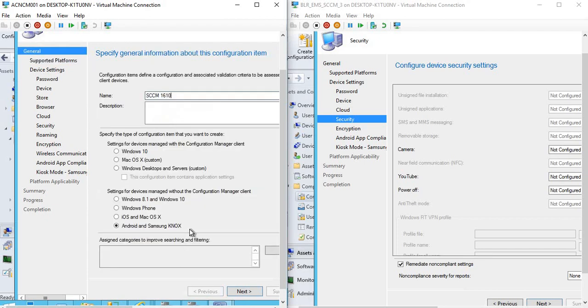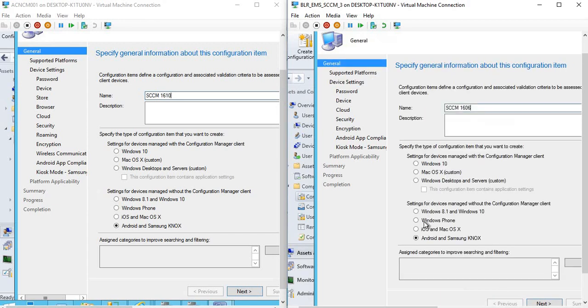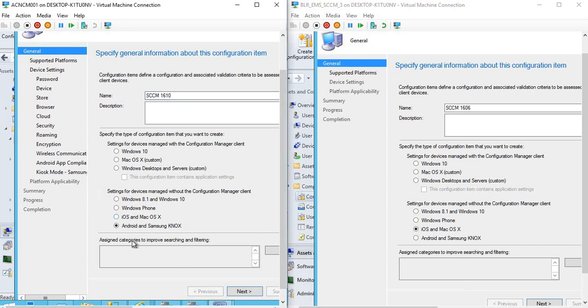Okay, so I will go back to the first and we can go through what is the difference in iOS and Mac OS. Okay, compliance. So this is basically configuration policies. If you are comparing it with Intune standalone and SCCM hybrid, you can see these policies as configuration policies in Intune standalone.